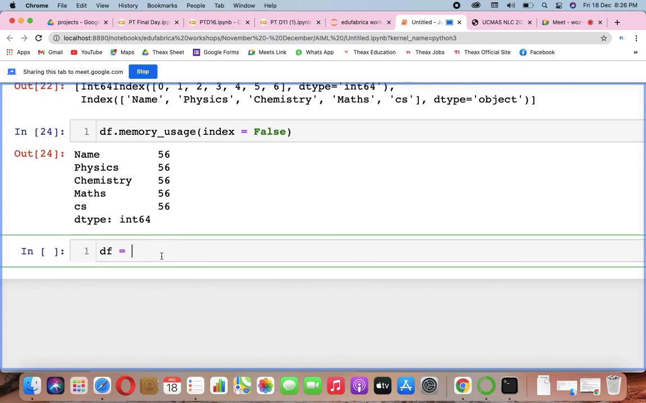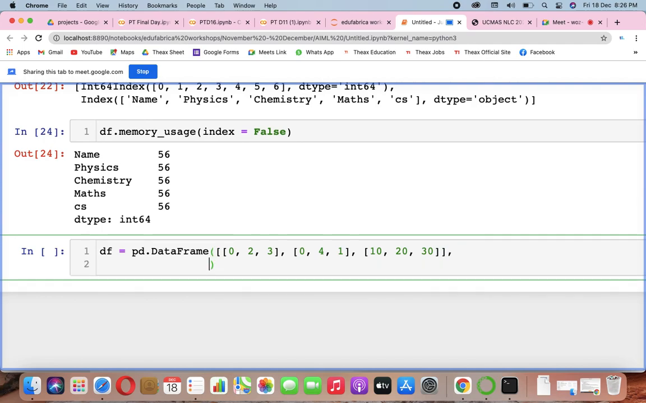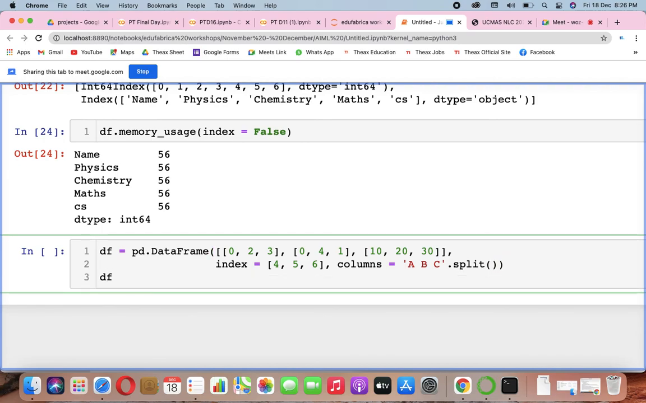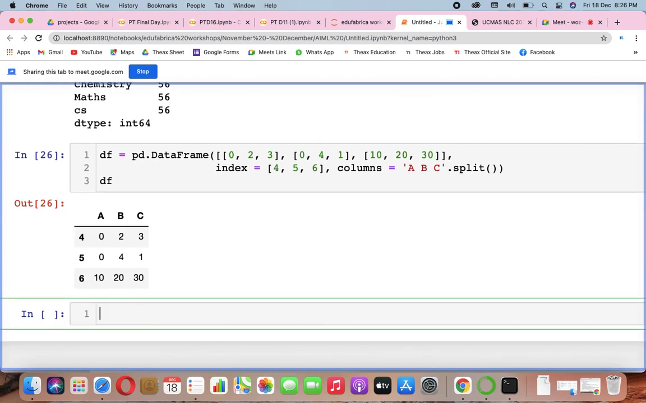Okay, so let's create a new data frame. Writing my index equals 4, 5, 6, and then columns equals ABC. So the DF looks like this: ABC having 4, 5, 6 as the index values, with the values 0, 0, 0, 2, 3, 0, 4, 1, and 10, 20, 30. Okay. Now, guys, I'll be using at and iat.